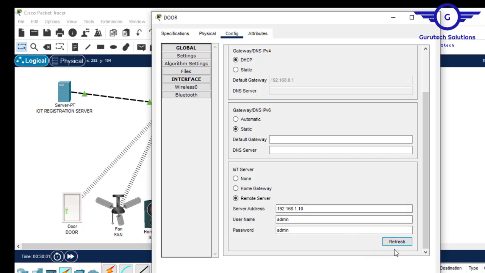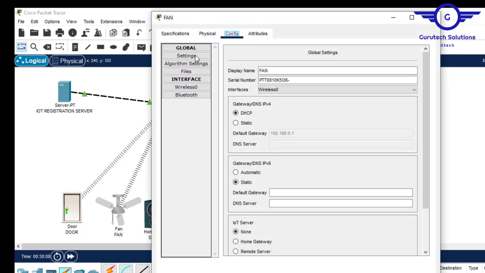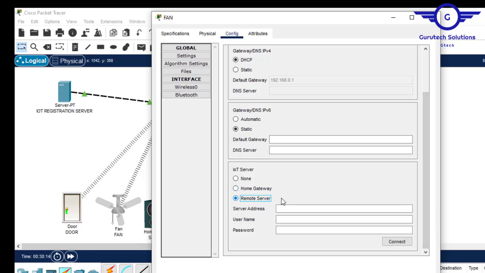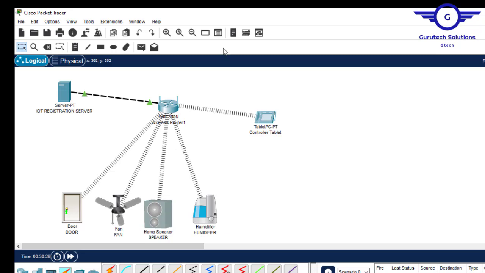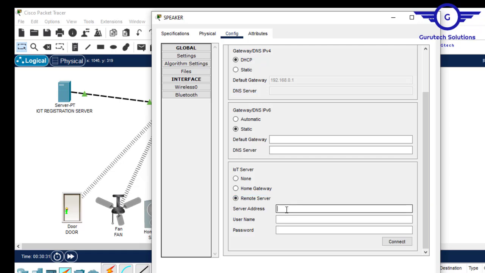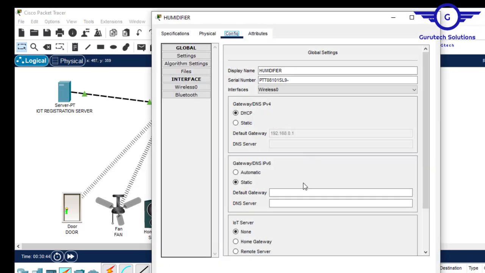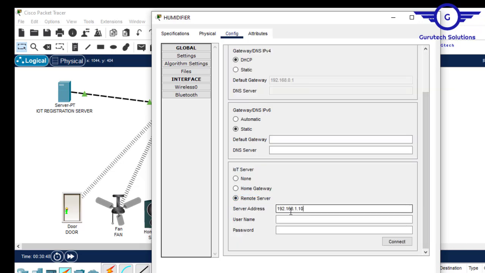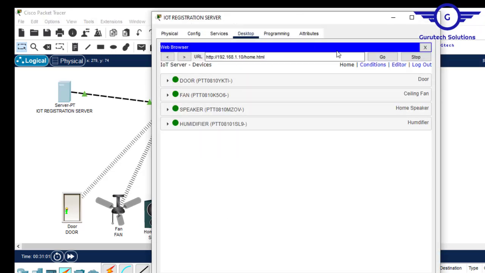Let it connect. Good, so it's connected. When you refresh, you see it has been connected. So let's go to this device also and do the same. You go to remote server, and that's the IP address, and username is admin, and we connect. Good, it has connected. Go to this speaker, go to remote server, and that's the IP address, username is admin, password is admin. Then we connect and close that one. Finally, we connect this humidifier to the remote server, with that IP address, admin, we connect and we close. So when you go under remote server, you will see all the devices have been registered.